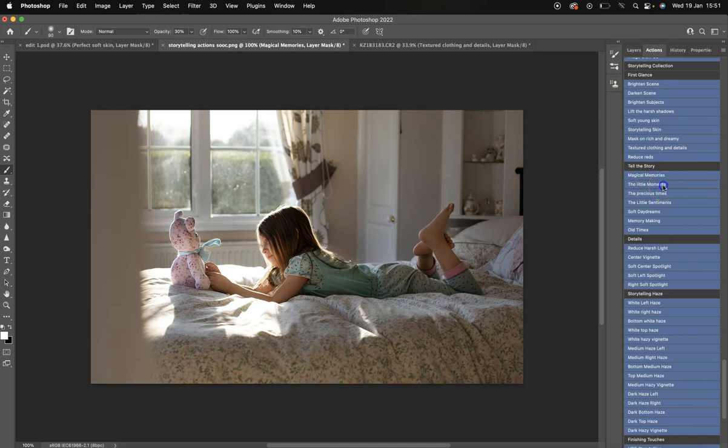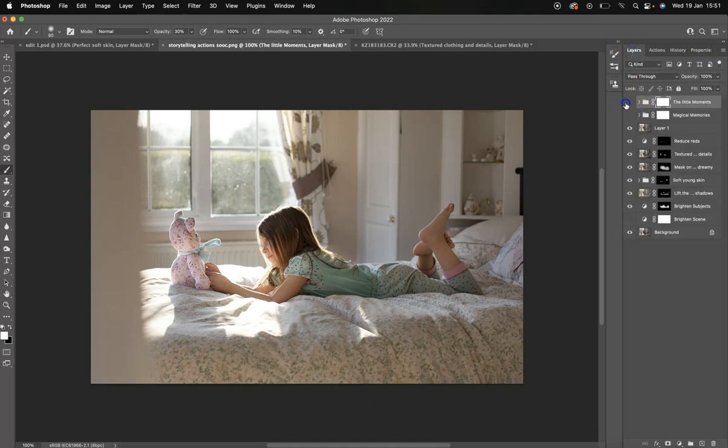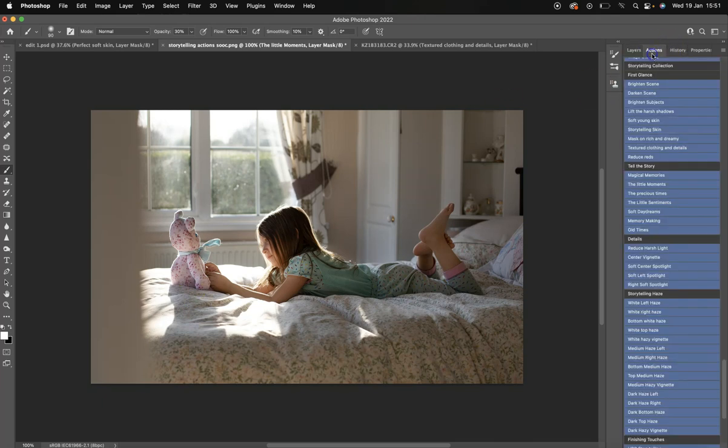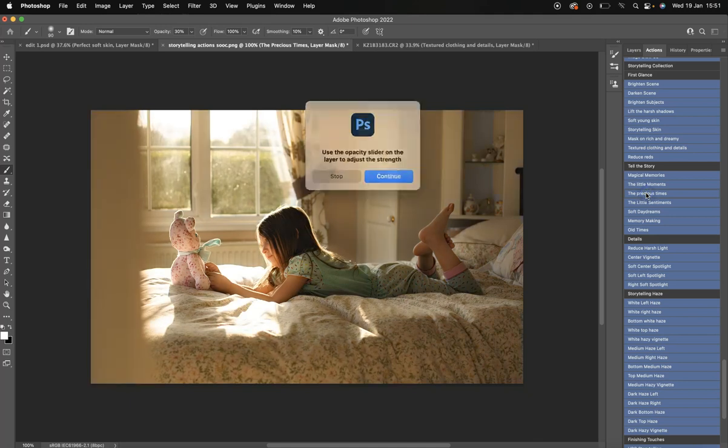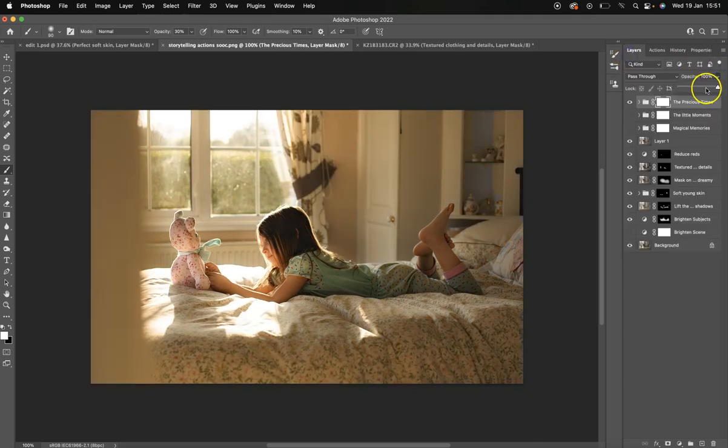Then we've got little moments. So that's really soft and dreamy. And don't forget you can change your opacities and you can mask off anywhere you want. If you were to mask off, I'd always suggest bringing your opacity down on your brush. So we've got precious times. So that's really warm. I would probably bring this down a little bit depending on the image, but I really like it there. I love that one.